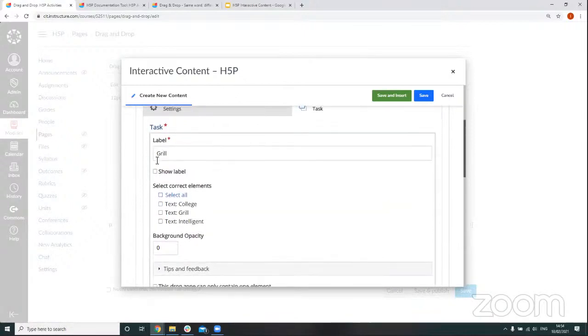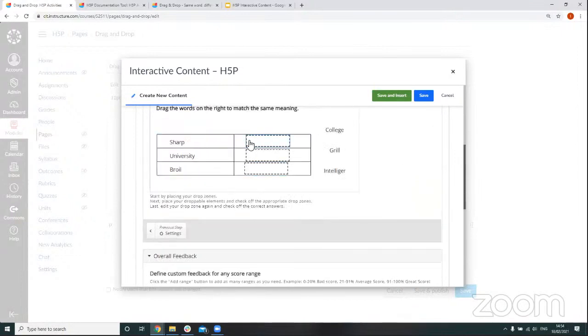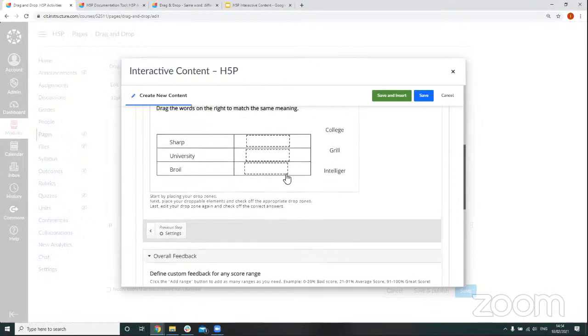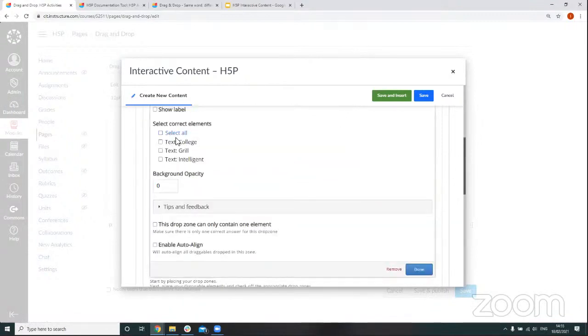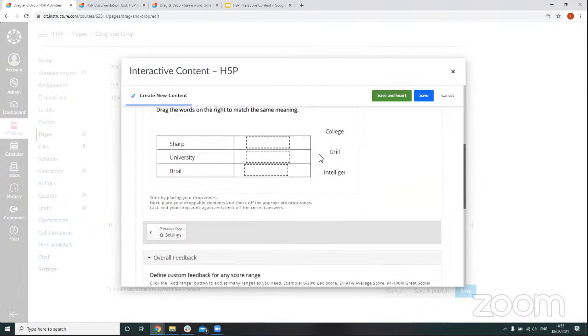Okay, so the next thing I want to do is my label. Sorry, I don't know if you've seen that there. I'll just go back. So I'm going for the label for sharp here. So now I just want to make sure that I'm giving it the correct elements. So I want to match that one to intelligent. For university, I want to match this one to college because that's the correct one. And for broil, I want to match this one to grill because that's the correct one, sorry.